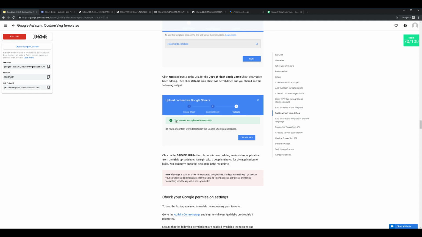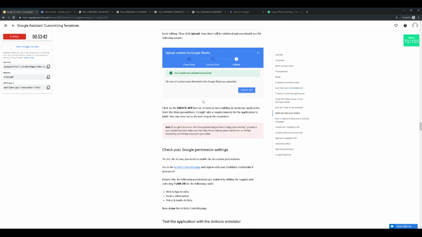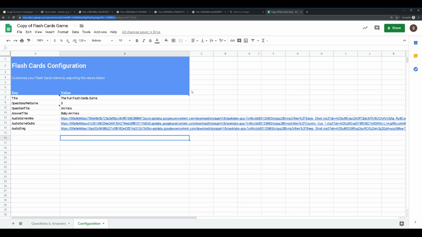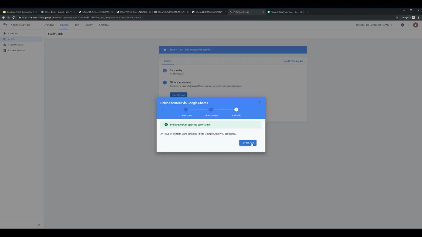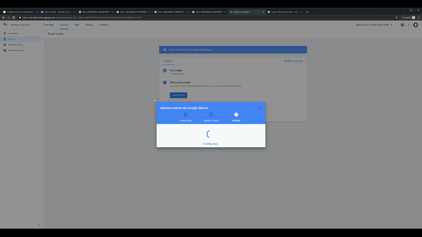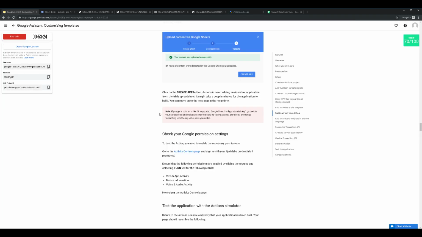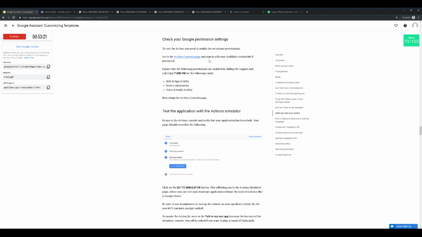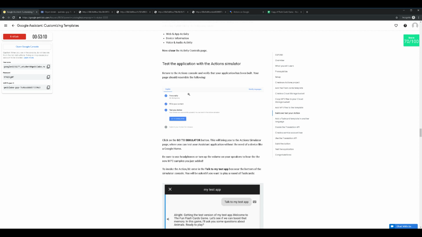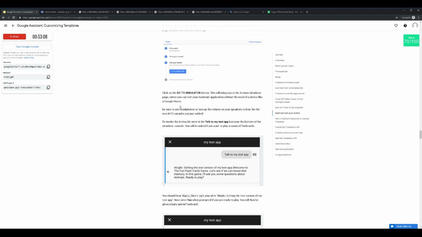And let's go and check if we are following along. Yes, and click on Create App. So go ahead and click on Create App. While that's happening, let's check what the next steps are. The next step, as a standard practice, is to make sure that all the permissions are turned on for these three settings. And once that is done, we should be able to go ahead and test our actions.